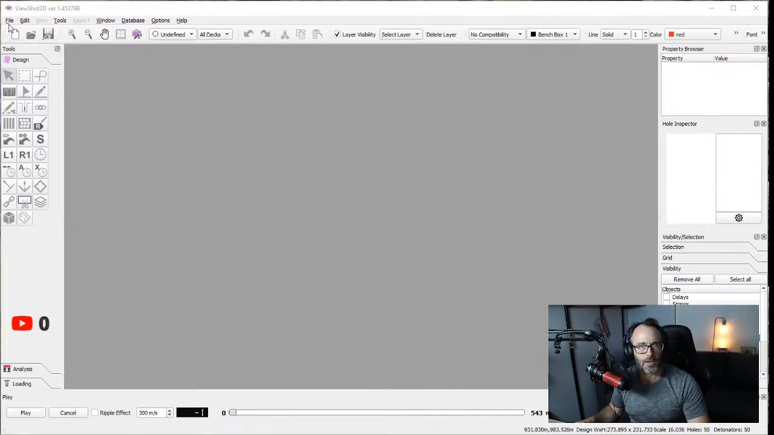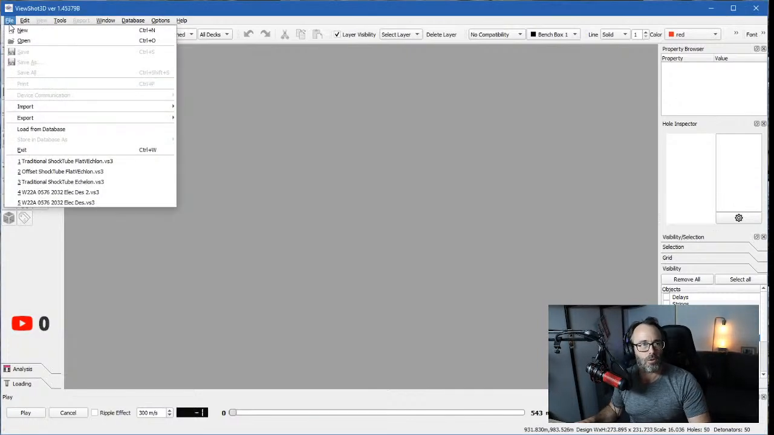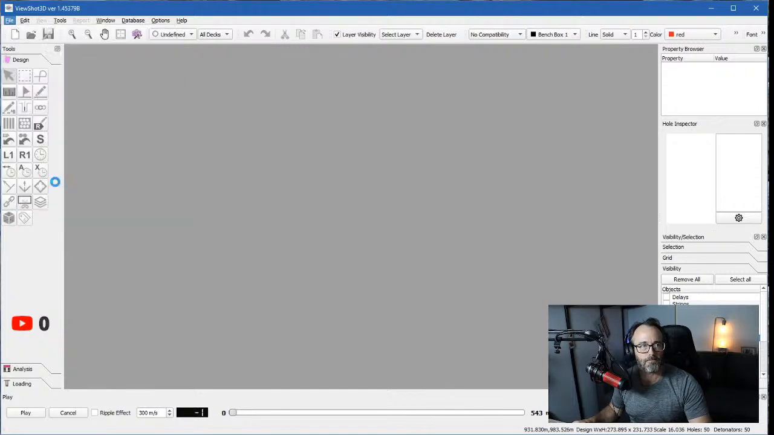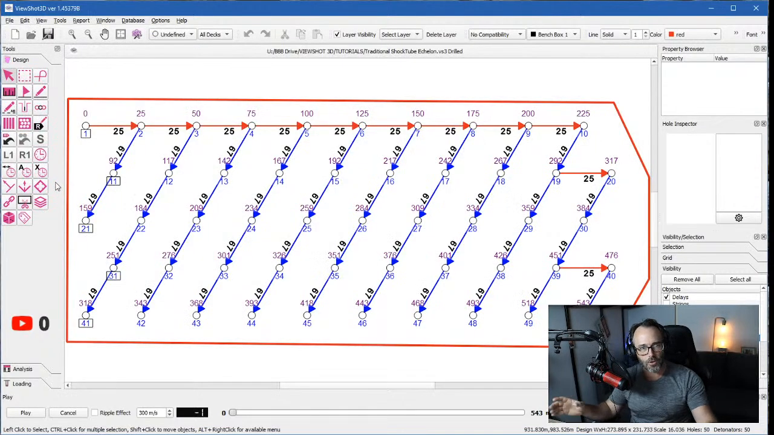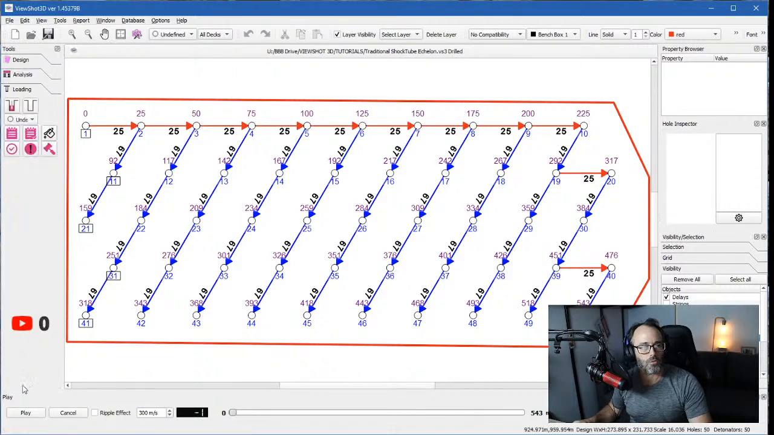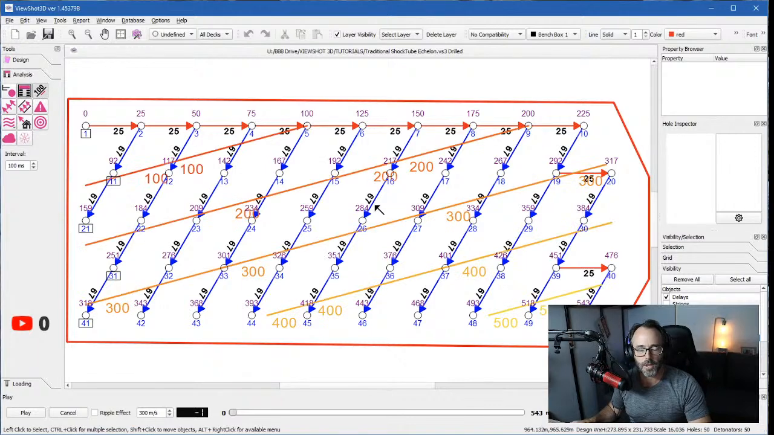So let's see where to start. I've done a couple of really simple tie-ups, essentially some first basics. So we'll load that in, and we've got this kind of tie-up here where we're just doing a 2567 echelon kind of blast. It's only 10 holes in a row and 5 rows deep, and we can quite easily see the timing contours on that.